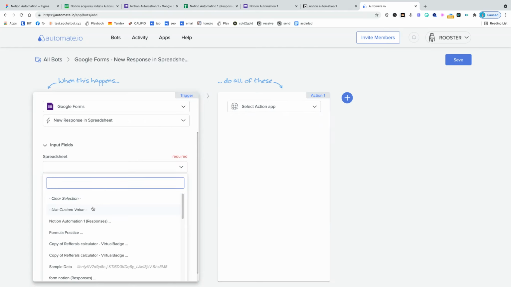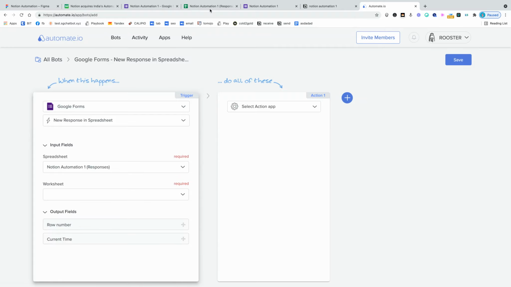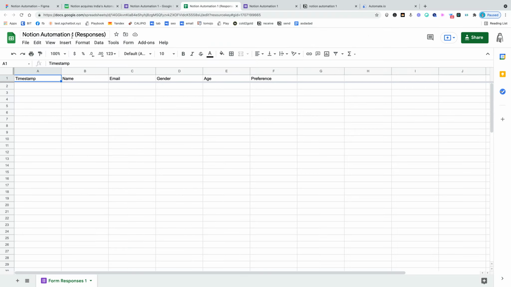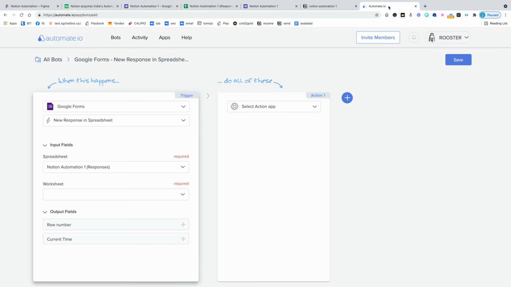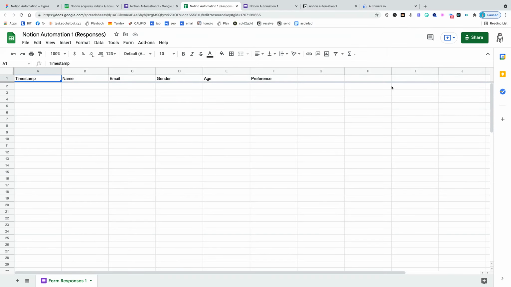So in your spreadsheet, you have to look for a spreadsheet, right? And early on I named it Notion Automation 1. Now if you don't know where to find it, very simple, right here. This is the name of your sheet down here. Spreadsheet. Okay, then go connect your worksheet. So over here, it's called Form Responses 1. Okay, so where can you find this? Right here, Form Responses 1.